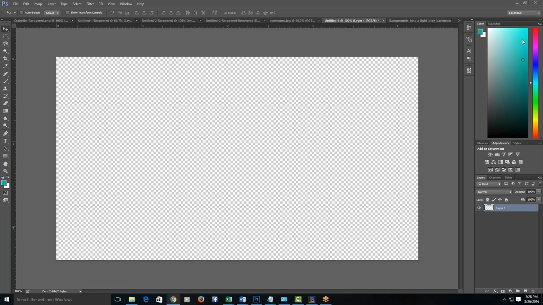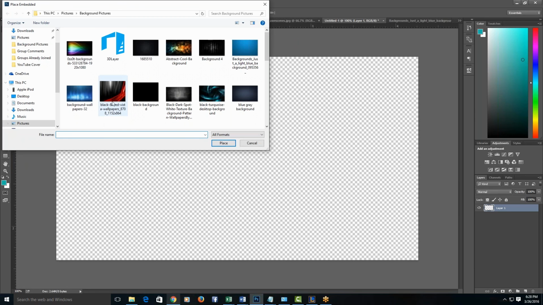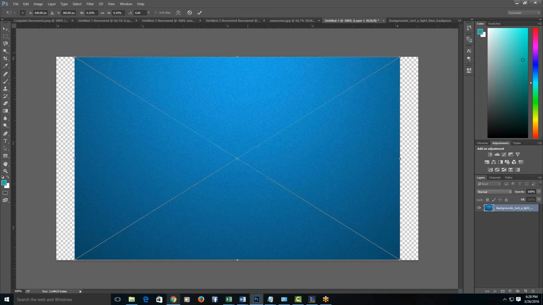So the other way that you add a background image is you can go up here to your file menu, then you go down here and you click on Place Embedded. Okay, so when you click on that and then double click on your background, there we have our background.